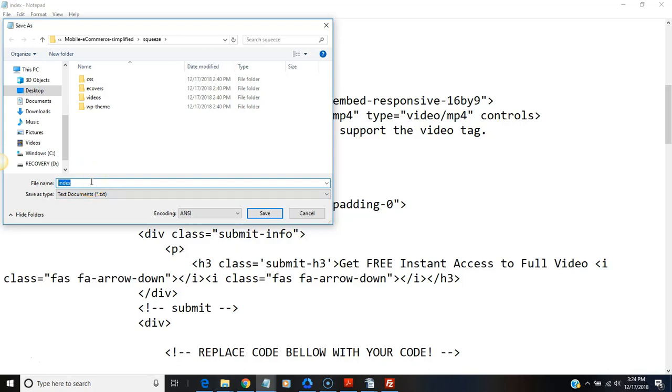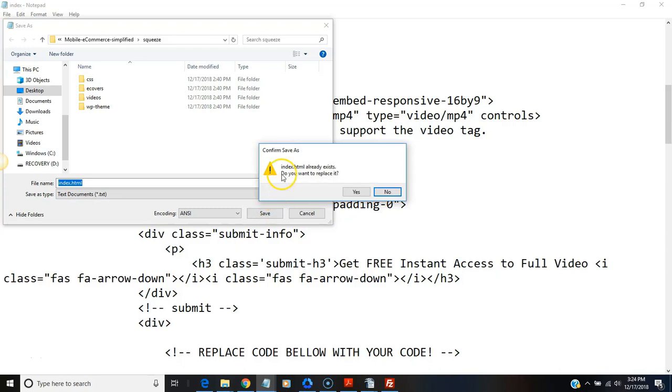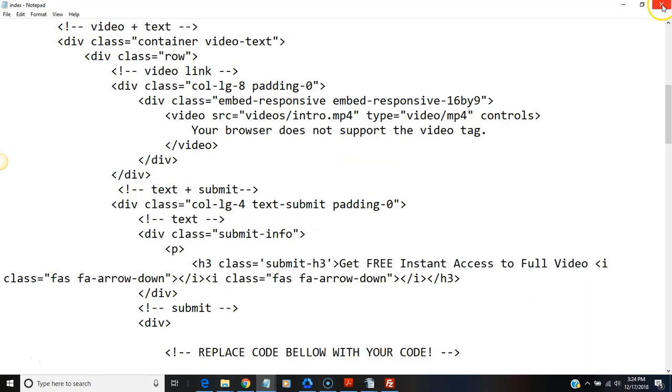So you click Save As, this window pops up, and it's going to save as an index, and you type in .html after that, and it's going to be in the squeeze folder, exactly where we got it from. You're going to hit save. It's going to ask if you want to replace the file, and you're going to say yes. And now it's done. We're going to get out of that.